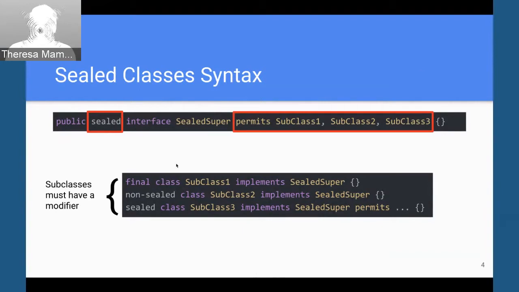There's a couple of restrictions to how these can be declared. So a sealed class and its subclasses must belong to the same module if you're using modules. But if it's in an unnamed module, they must be in the same package.